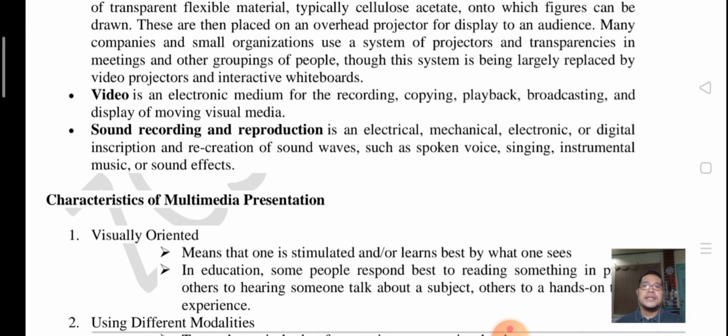When you talk about sound recording and reproduction, it is an electrical, mechanical, electronic, or digital inscription. It has sounds, no? But in this case, it has to be very crisp. Something that you record or maybe distribute these sounds for understanding or comprehension.